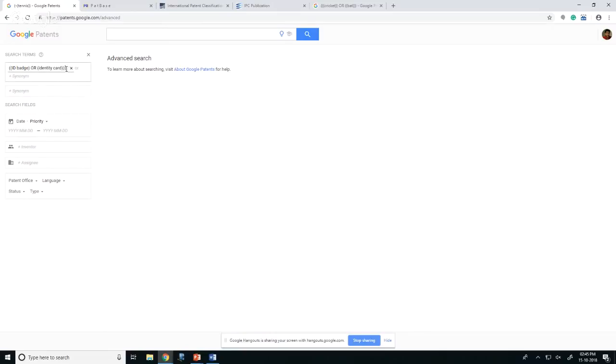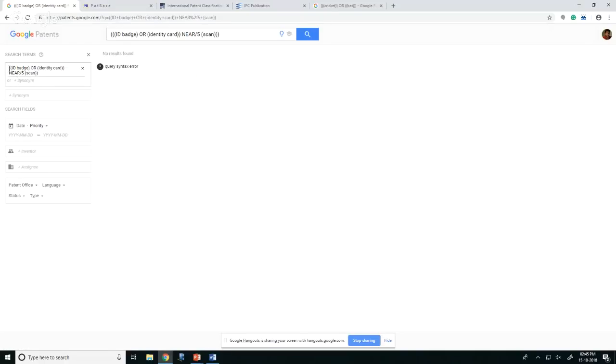And I'll use the proximity operator here, near 5, and so ID badge has to be scanned. That is the first level of checkpoint, right? And one has to open and close the brackets carefully, otherwise you'll see the syntax error that might show up. Okay, let us proceed. I think we should be fine.